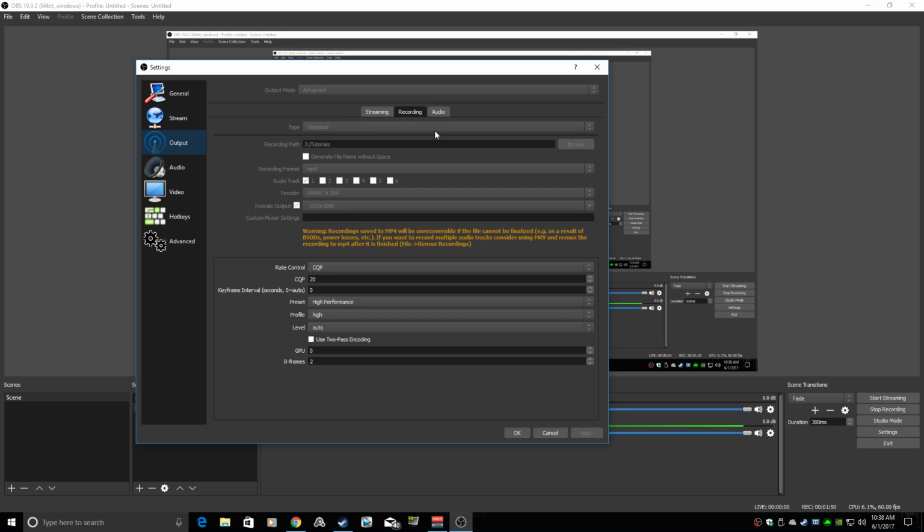Recording. This is one of the big areas that we're going to be focusing on here, because we are recording to our local hard drive. And you can choose where you want to record to right here in recording path. You just simply click browse, choose the folder and drive in which you want to store your project or your movie, and hit OK. You can also choose the recording format. I use MP4. I don't recommend you use anything else.